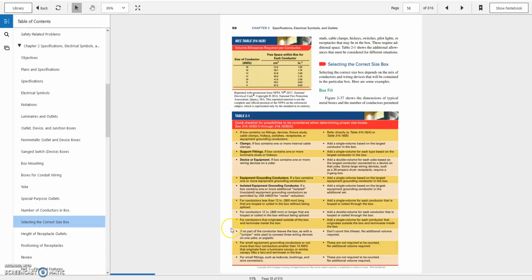Basically all this stuff down here, I'm not going to read you through it, but please read through it yourselves. What it basically says is we don't have to count a short pigtail. We don't have to count wire nuts. We don't have to count small fittings, lock nuts, things like that, surprisingly. Okay, so the big things: current carrying conductors, grounding conductors, internal cable clamps, devices. Those are the ones you're going to see the most, especially in your book work. So I want to jump in. I got a little slideshow here just to kind of show you my method for figuring this out.